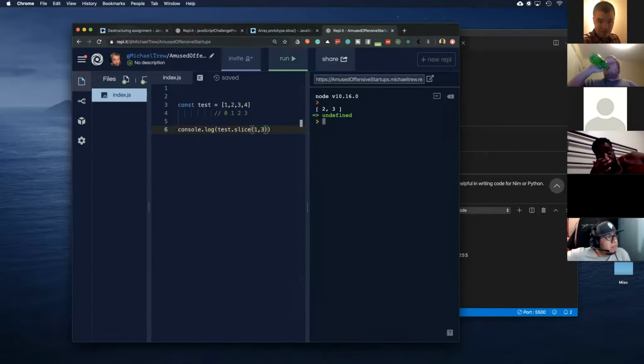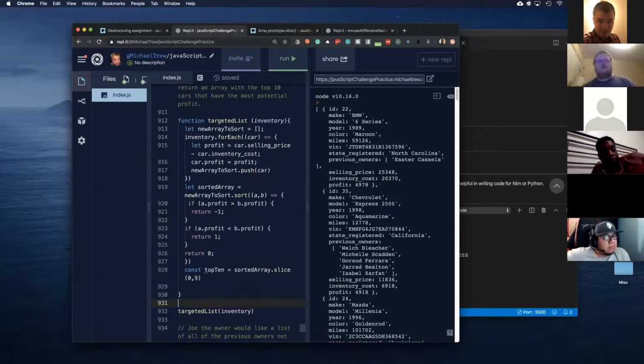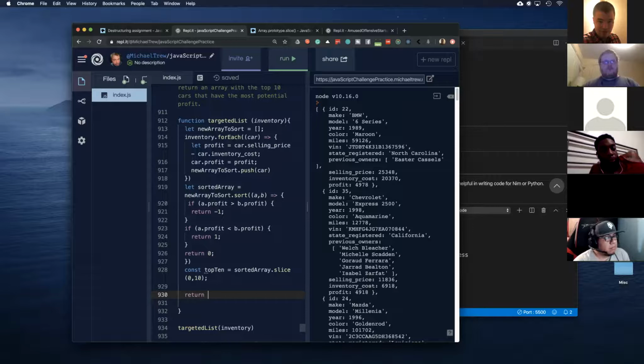All right, so we go here. So in our example, we can say 0, 10 because we know that 10 will not be included, and the first 10 items will be 0 through 9. That makes sense? Yeah. Cool. And then we can just return. We want to return out of the whole function. Top 10, right? Top 10.